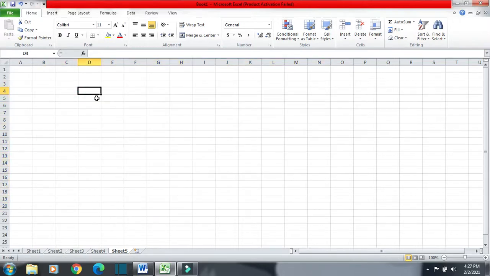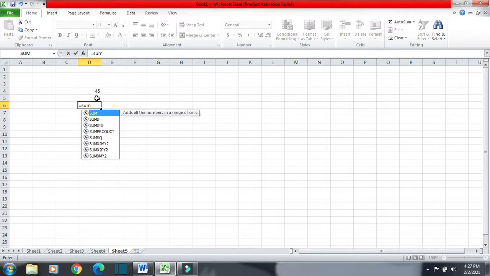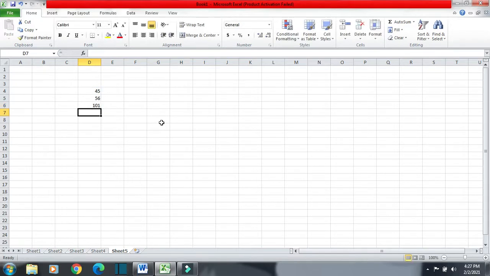Now we can see a function. Suppose we have two numbers, 45 and 56, and I am using a function equal to sum. I want to sum these two numbers. So I will just do like this and then press enter. You can get the value 101. So it can also contain a function.